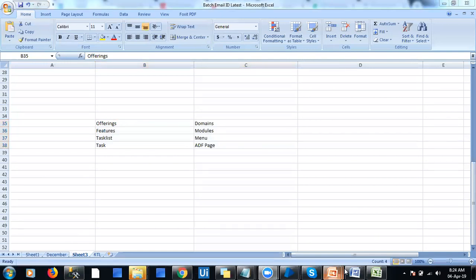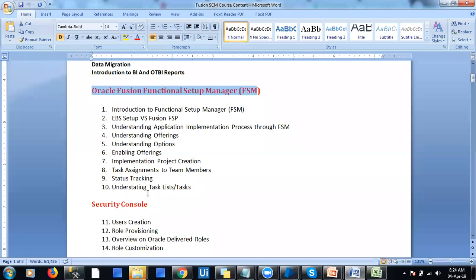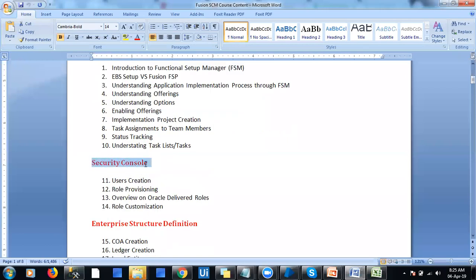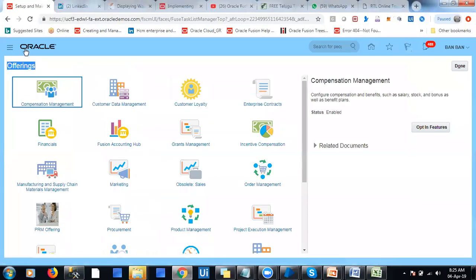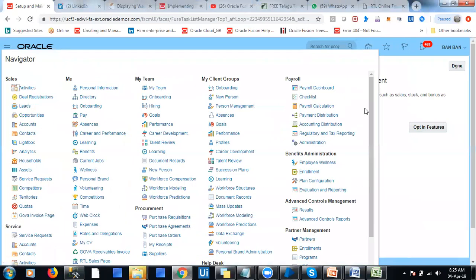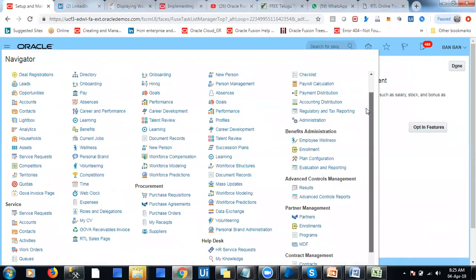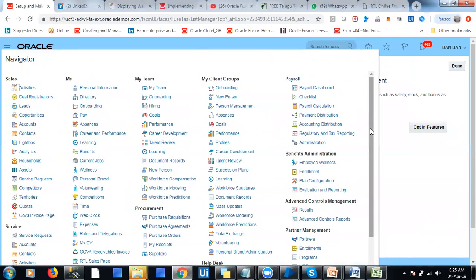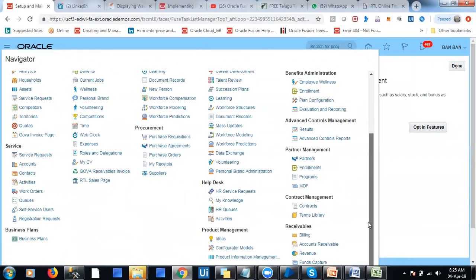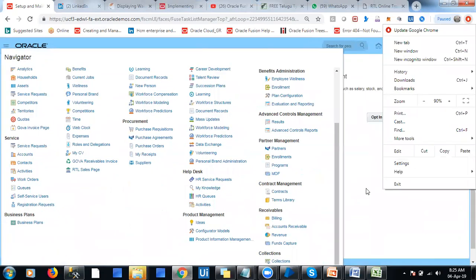Next, after the Functional Setup Manager, we'll be discussing the Security Console. What is meant by Security Console? We will be creating the usernames and passwords. Once we create a username and password, we will give the assignments, that is, we will assign the roles to the users.